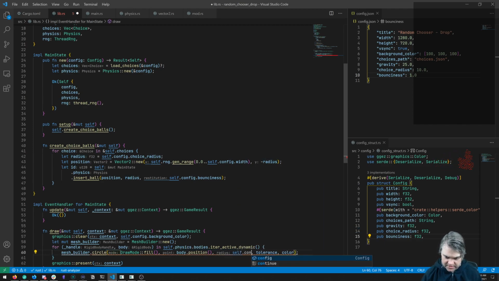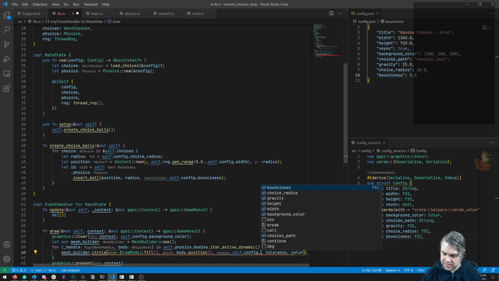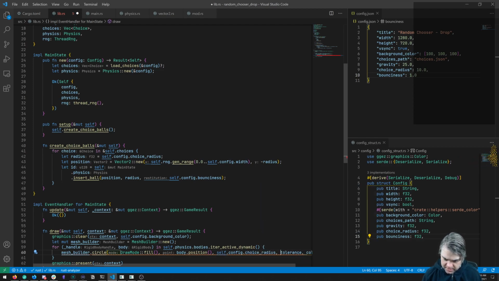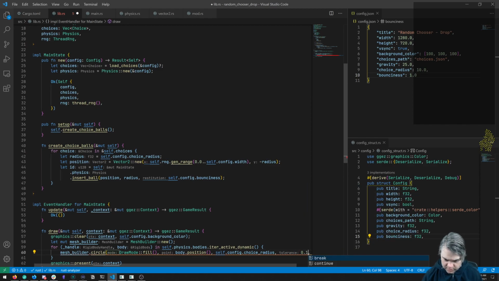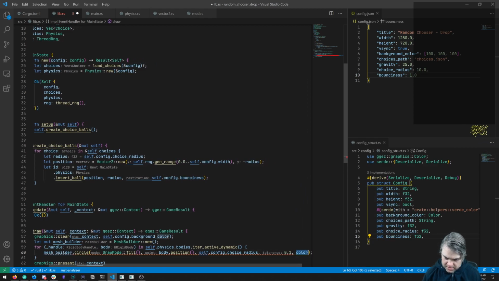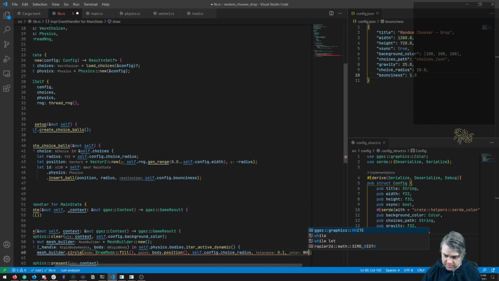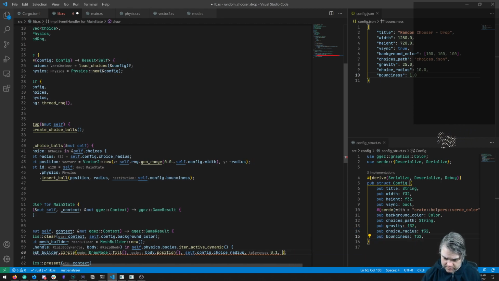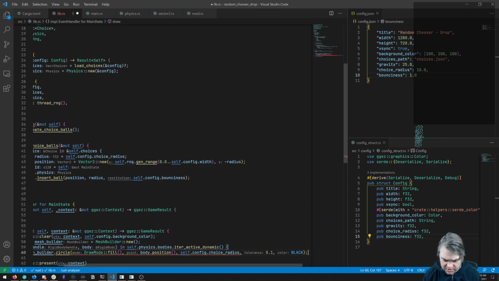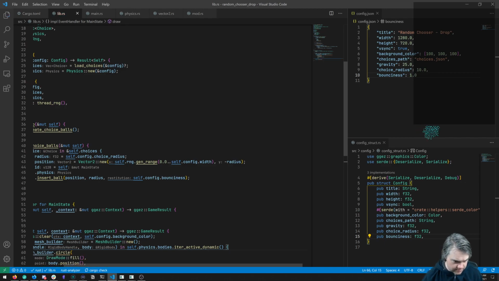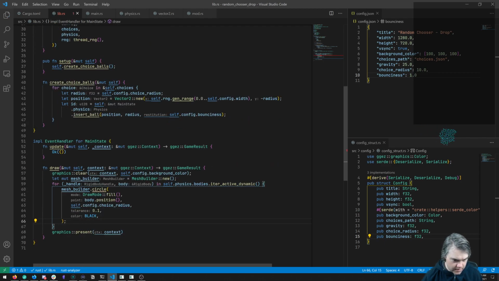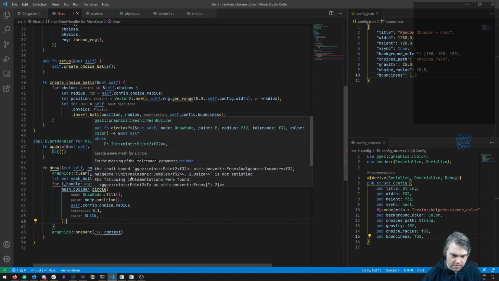Radius, this is gonna be self.config dot choice radius, tolerance 0.1 to make it an actual circle. Color, I'm just gonna make these white for, well, we can make them black, but we're gonna change the color based upon what we actually want later. Yeah, okay, so it can't convert into a mint point from this.